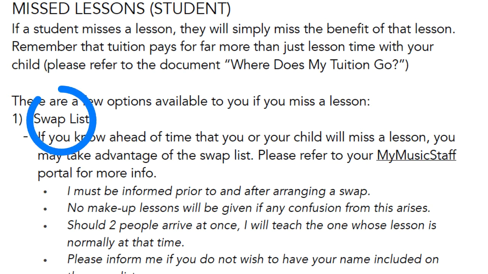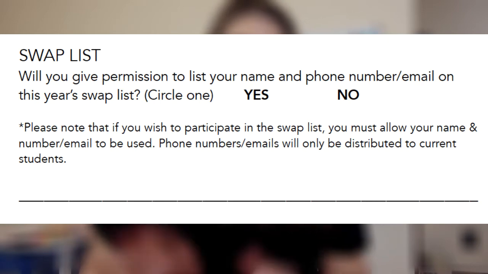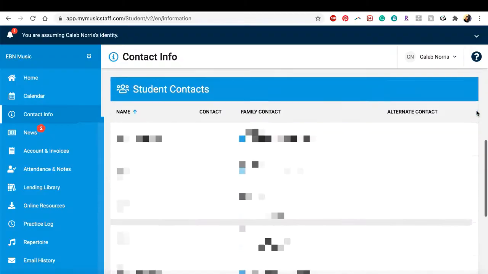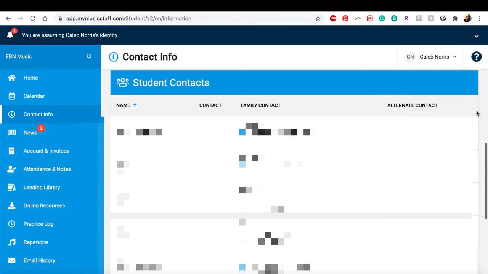The first option is the swap list. There is a checkbox in your policy about having your information put on the swap list. This is for if, for instance, there's a week where maybe you have an appointment and you can't make it for that lesson time. You can call or text a person on this list to swap spots with them just for that week.